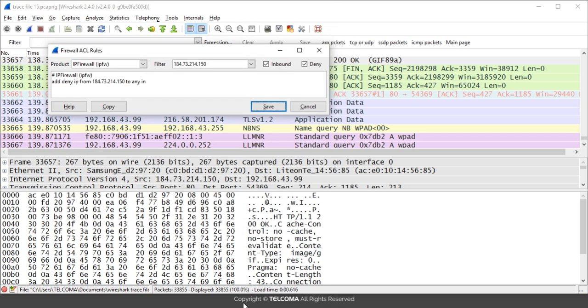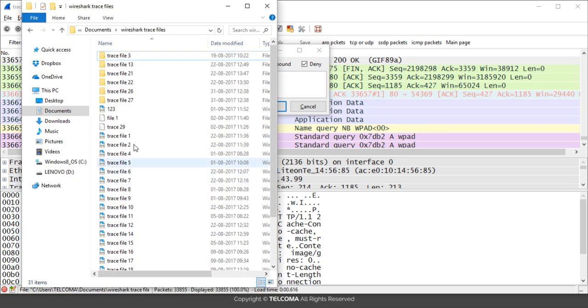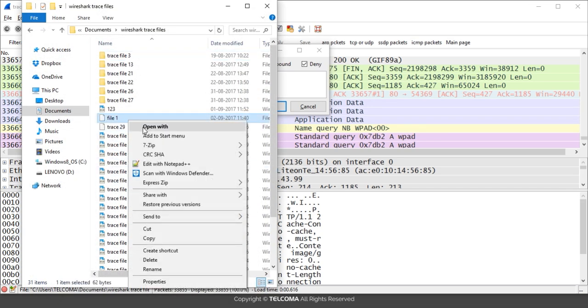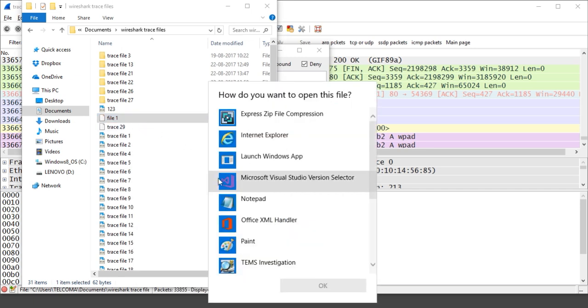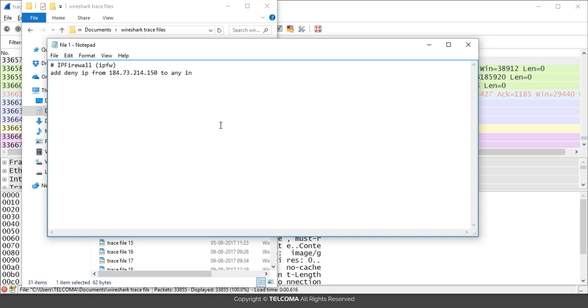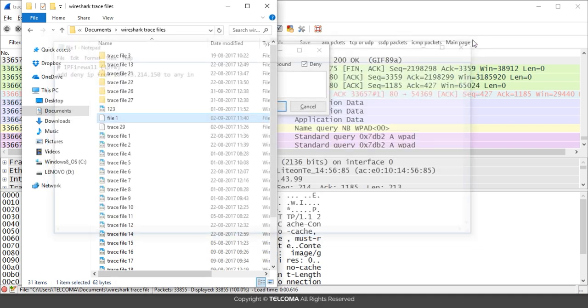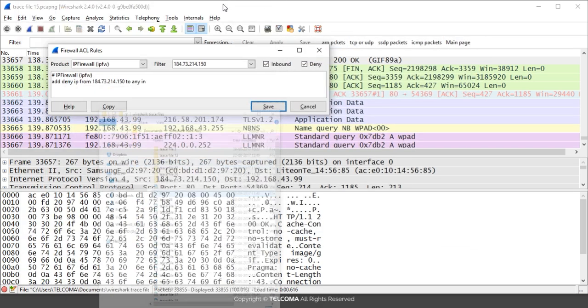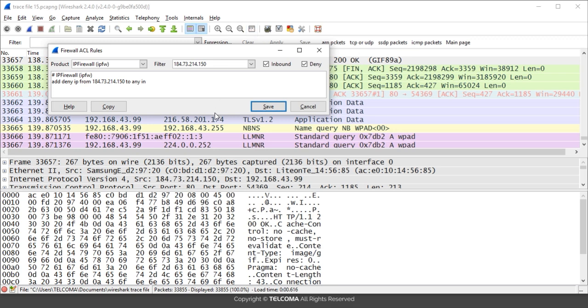To open this file again, we have to choose this, click on open with and select the Notepad option. Here it will show the command that is used to block the inbound traffic over this IP address. In this way we can save these commands for future reference. So this is how we can create the Wireshark Firewall ACL rules.